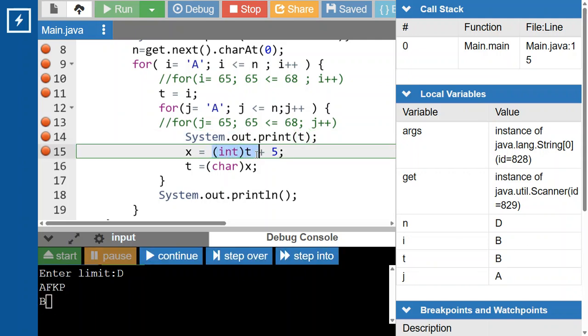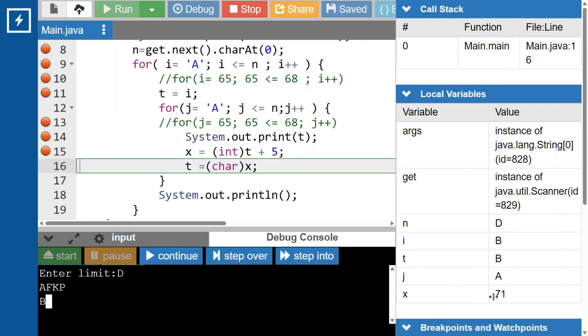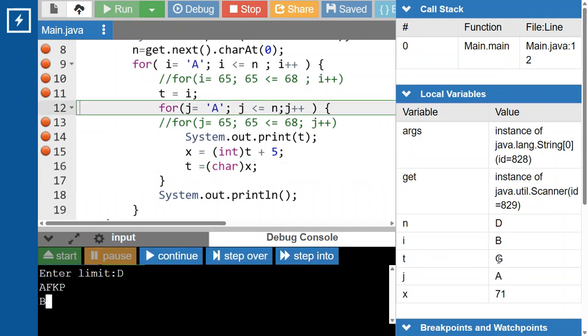Again I'm converting that character to its Unicode value. So B's Unicode value is what? 66. So 66 plus 5 is 71. You can see in the output screen the x value is 71. Now converting 71 to a character. What's that character? 71 means you can see in the memory, G. So G is stored in the memory t as of now.